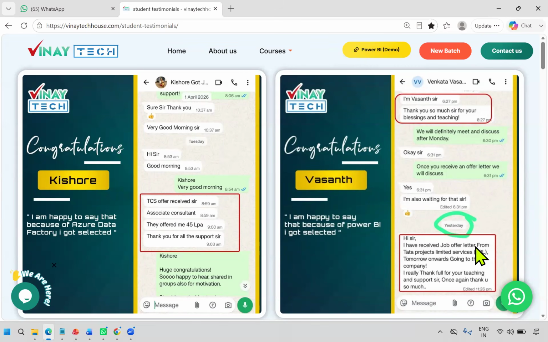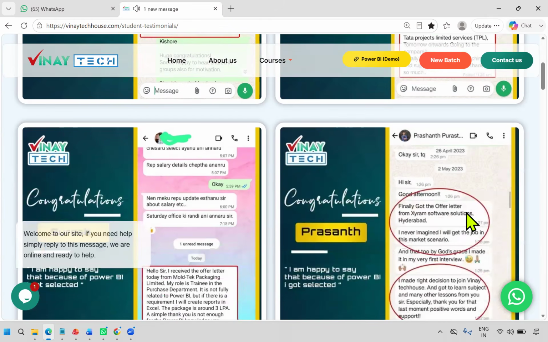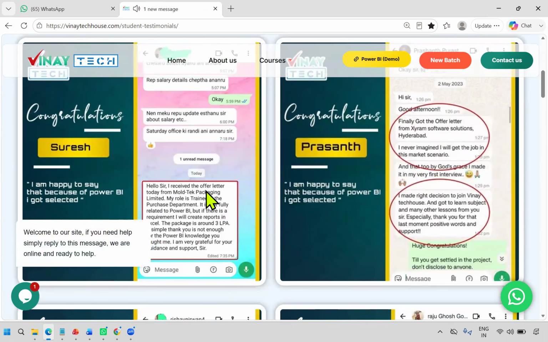In the month of April, 6 people were selected as Power BI freshers. At a startup company: Hi sir, I have received the job offer from so-and-so company, tomorrow I'm going to join. I really thank you for your teaching and support. Once again, thank you so much. Hello sir, I received the offer from Mall Tech Packaging Limited as a trainee. So finally got the offer, sir. And I made the right decision to join Vinay Tech House.